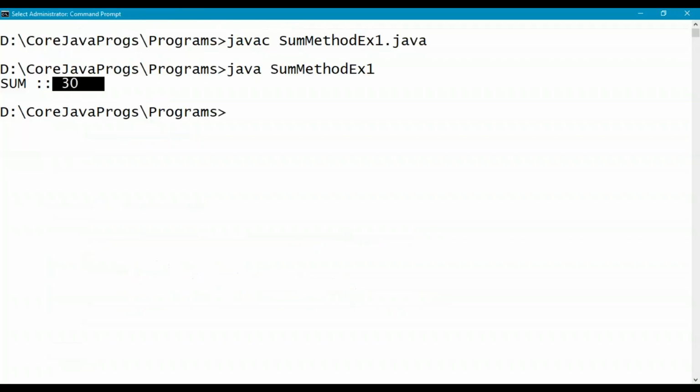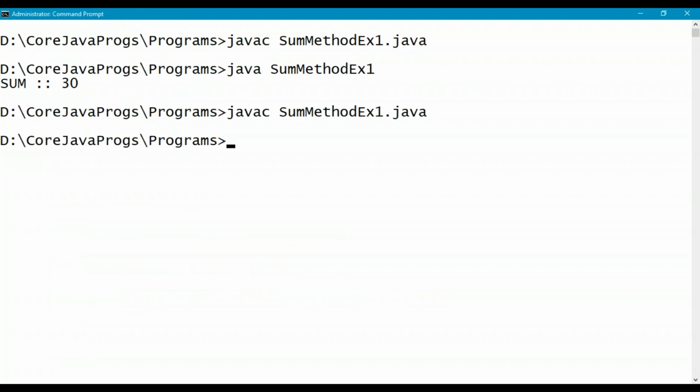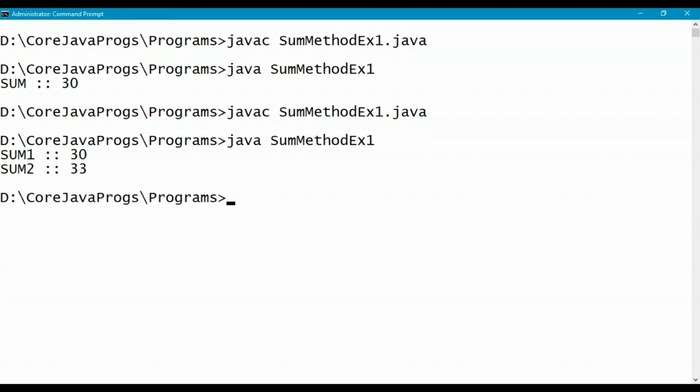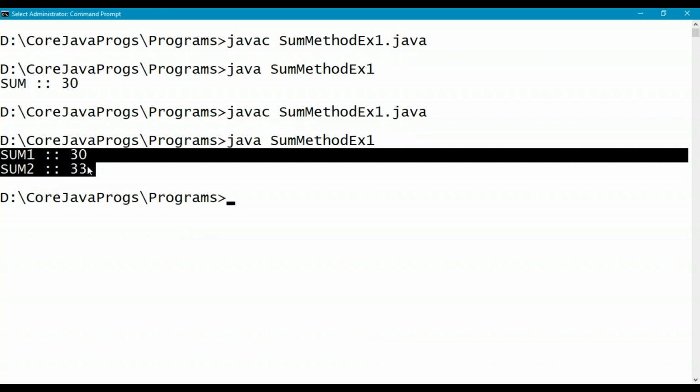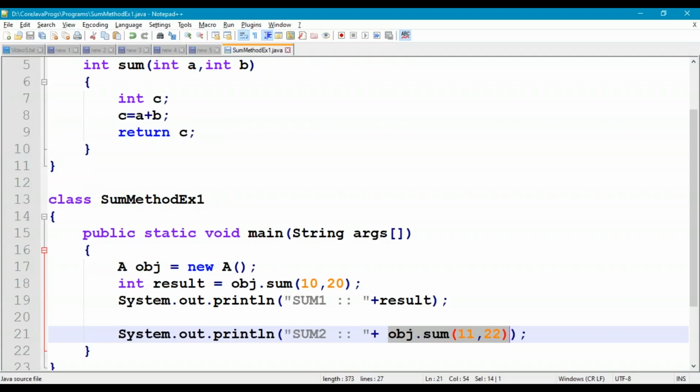Then recompile the program. Whenever we make changes to the program, save, recompile and then run it. So sum is 33. Sum1 is 10 plus 20, 30, and sum2 is 33. This is how we are supposed to work with methods inside a class, and methods are called mainly with object dot method name with input parameters.